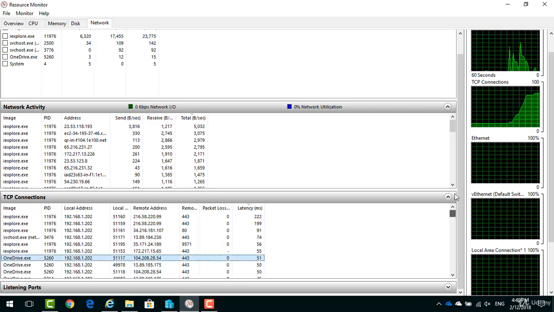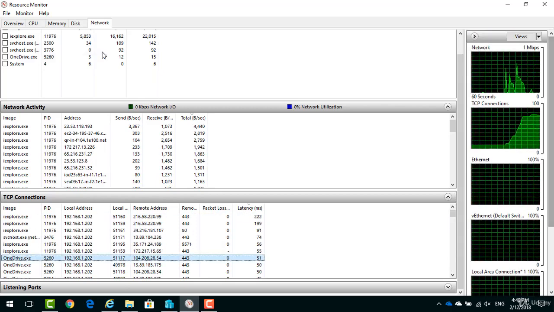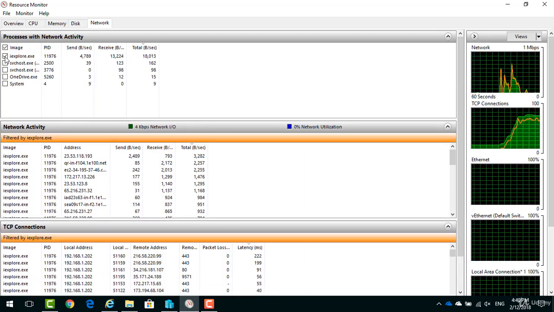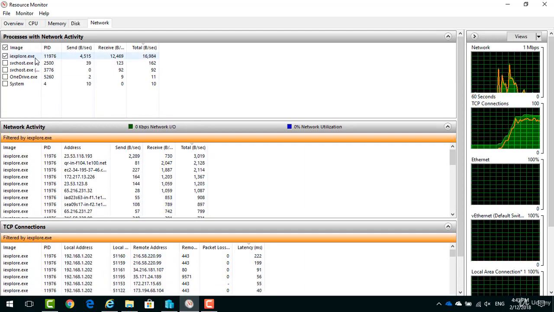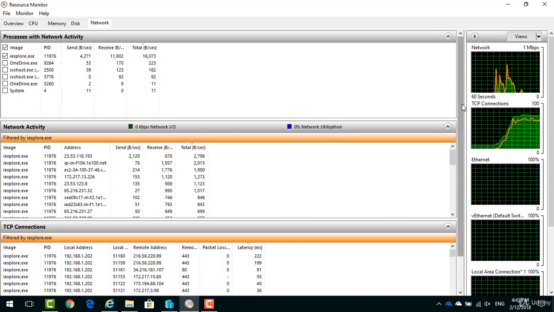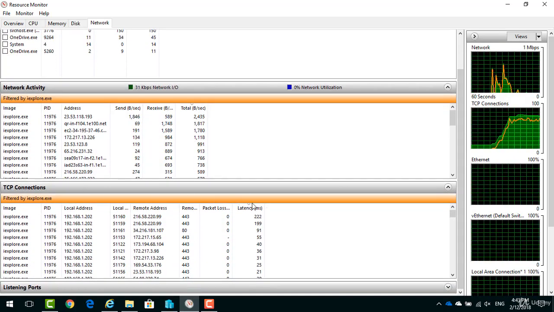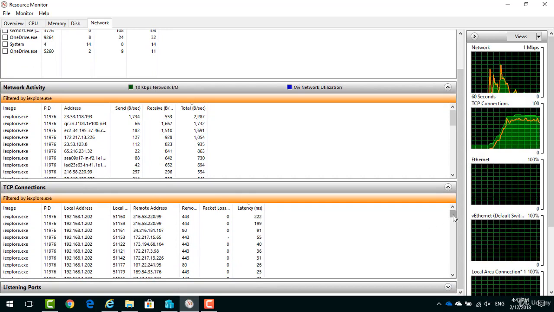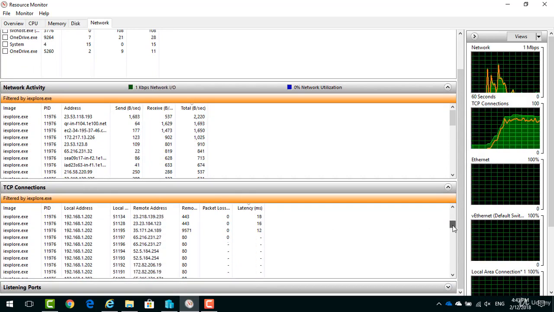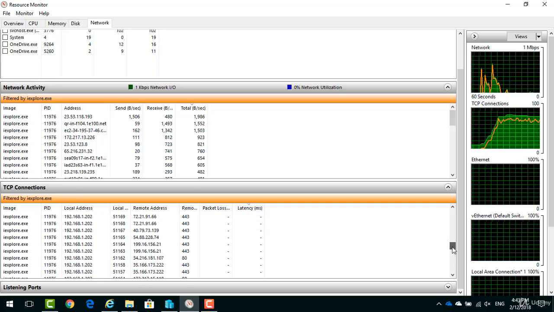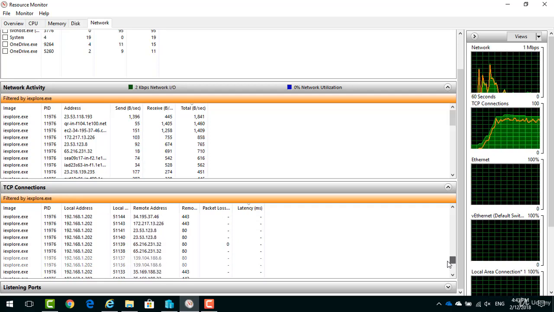Now what we can do to give this a better view, I'm going to go back to the top and I'm going to filter this just so I'm looking at Internet Explorer.exe events. So when I go down to the TCP connections, everything in this list is just Internet Explorer. So that's a lot of connections, and they're all only Internet Explorer connections.